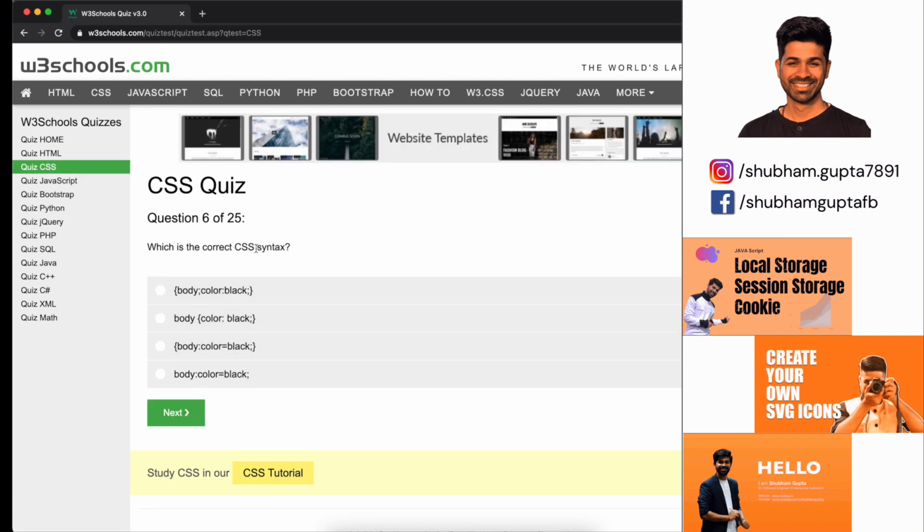Which is the correct CSS syntax? So body, semicolon. We have nothing in body. So body is the selector, color is the property, and black is the value. So this is the right one, like selector, property, and value. So let's jump to the next.